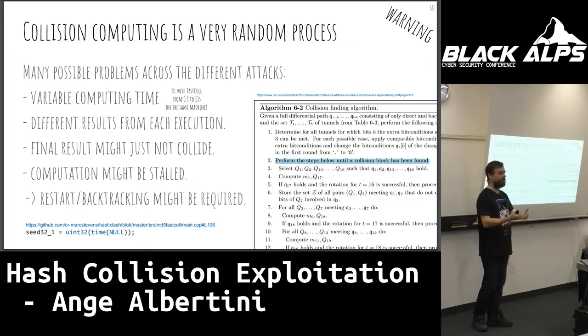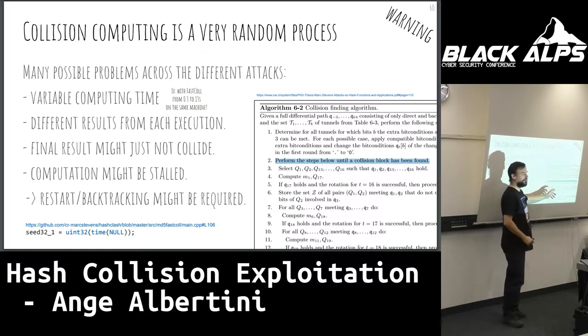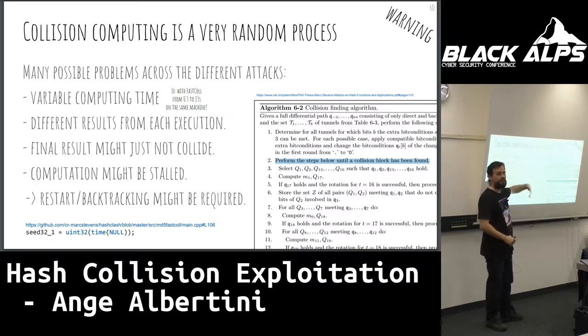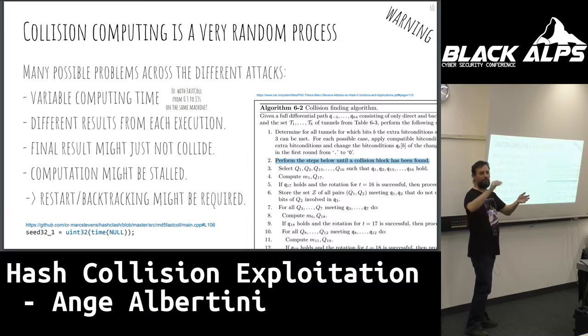First, it depends on your system. And sometimes the result is different each execution because basically computing a collision is just trying some stuff and verifying some equations until all the equations are verified. And if it's not verified, then continue the loop. It's like a big loop and it retries a lot. So really, people just expect it's always the same time, and the computing time from one machine to the other could be very different.